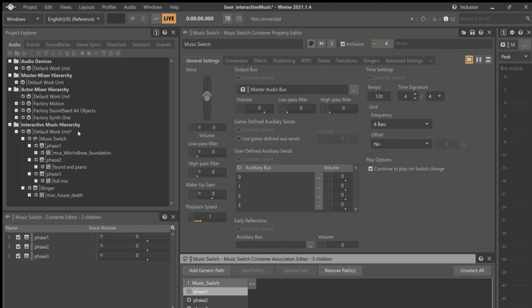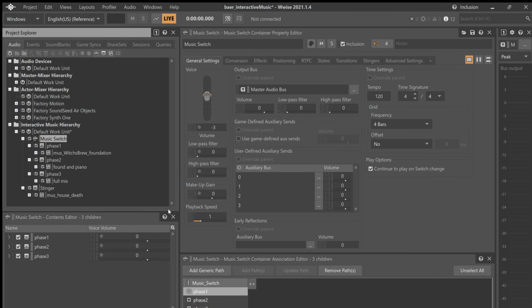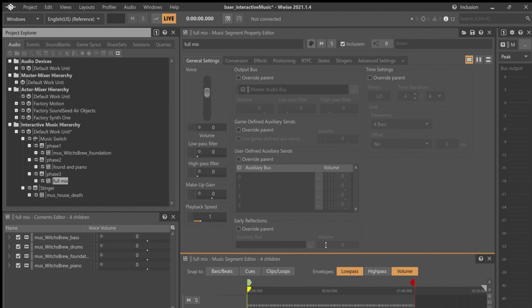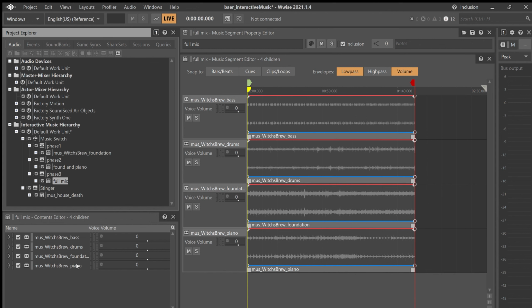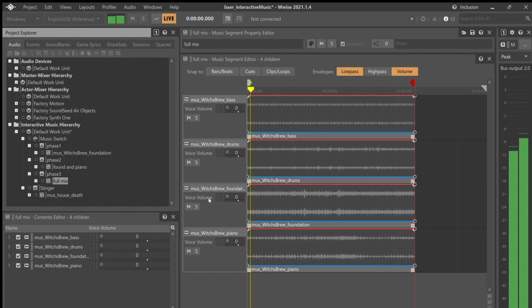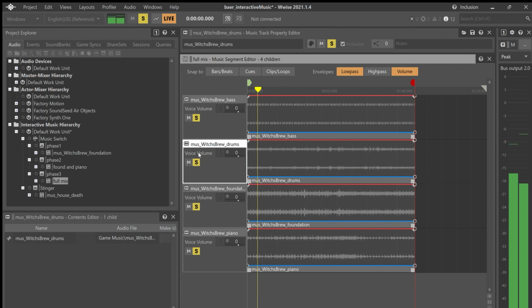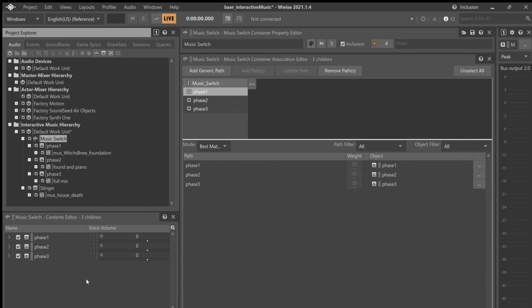All right, so this is a quick music switch I set up in Wwise that is going to switch between three different versions or phases of a single music piece that I wrote. So the way this is going to work is we have this full mix. It's got the foundation of the piece, the piano, bass, and drums. So what we're going to do is have it switch between what tracks are playing in a music switch based on where you are in the environment.